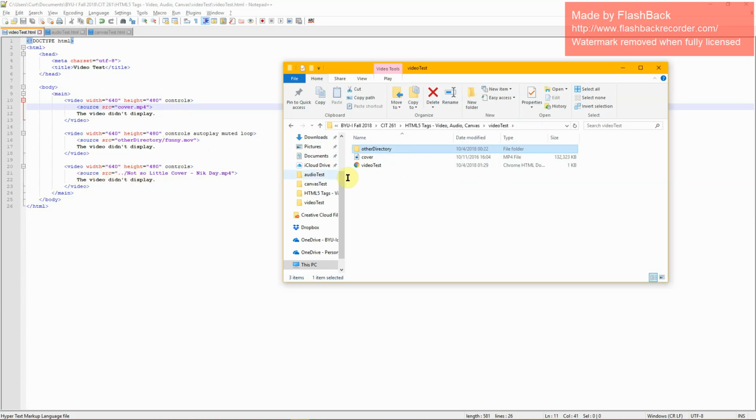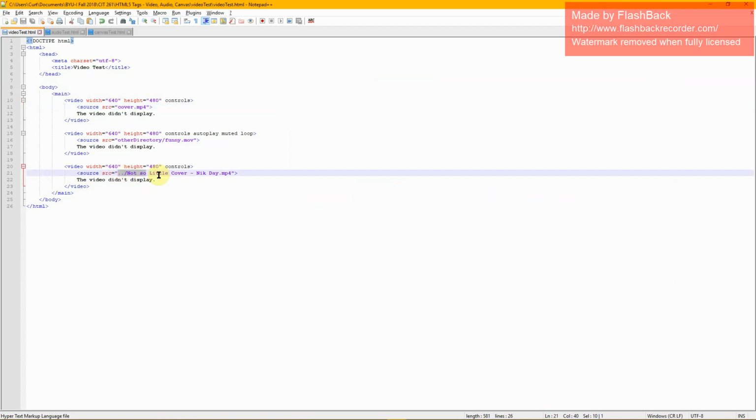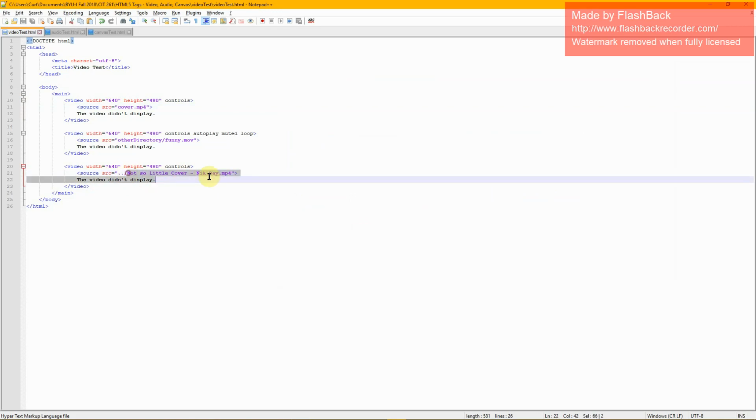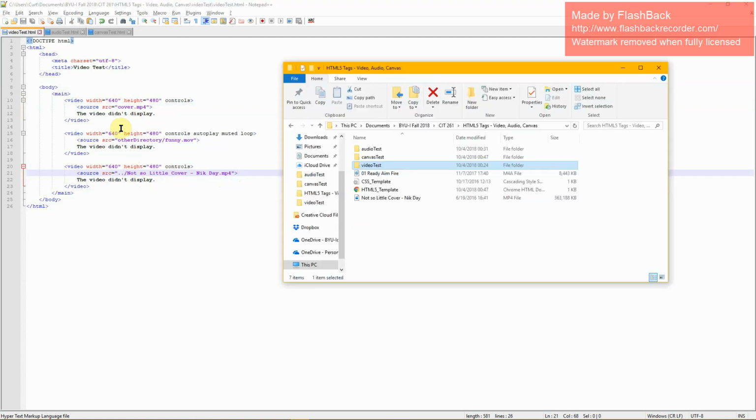And then I did a third video to show you what if it's not in this folder, but it's in a folder above it, which is this video right here. That's where this comes into play. The two dots, and then this slash and then the name of the video. So that way you can see how they all work, and they do work. And so just to show you that.